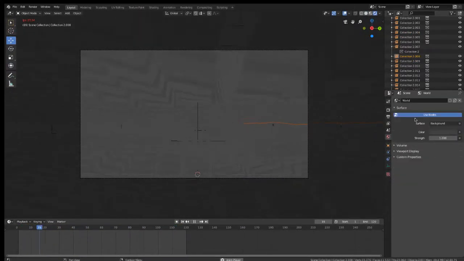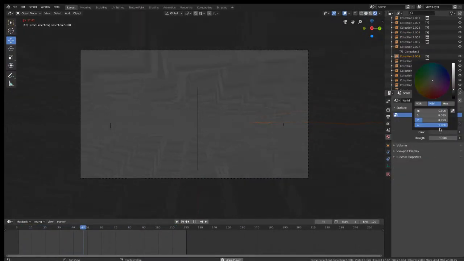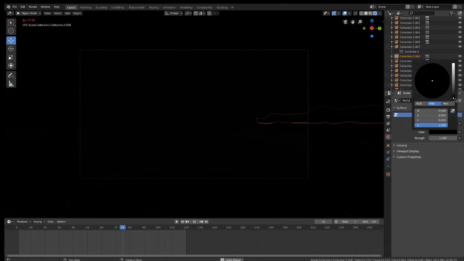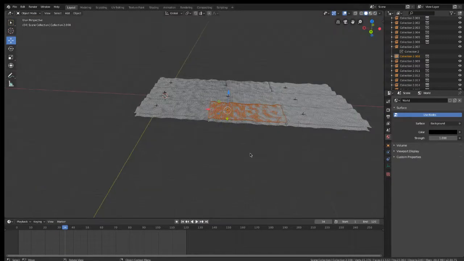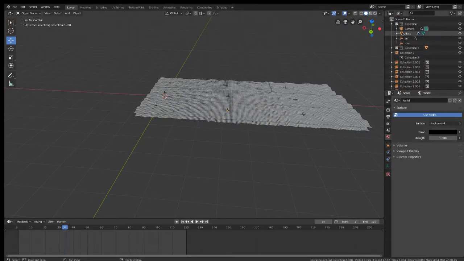You go here in the world, go ahead, background, turn full blank. It won't look weird for now, okay? It doesn't have any material, so yeah, it will look weird. Now let's go ahead and animate it.